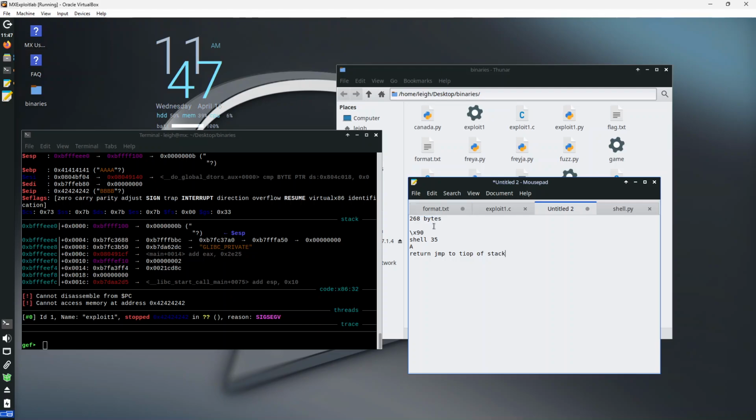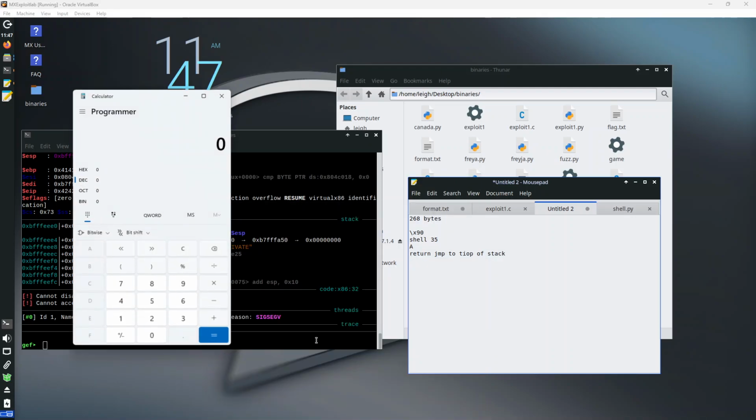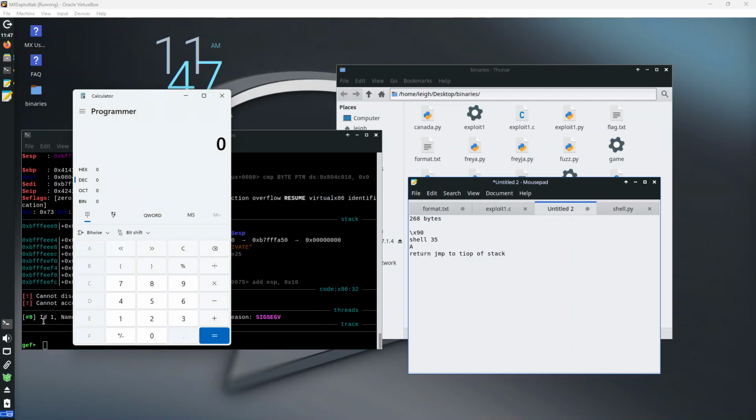Okay, so now we've got to do a little math. Boo, math. Math is so important in this stuff. So we have 268 bytes plus the jump. Let's do 268 minus 35 for the shell code.